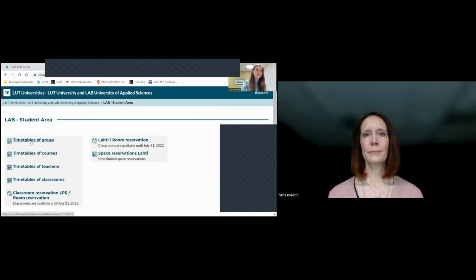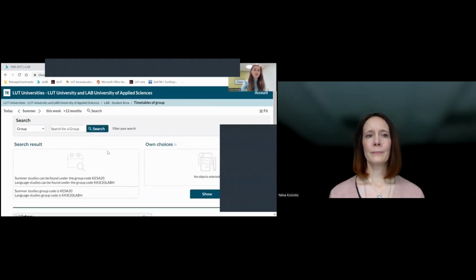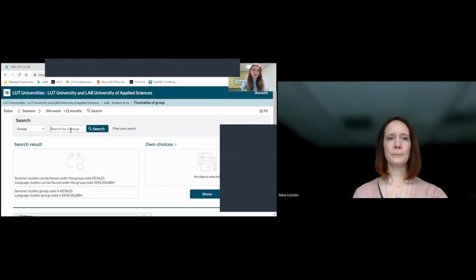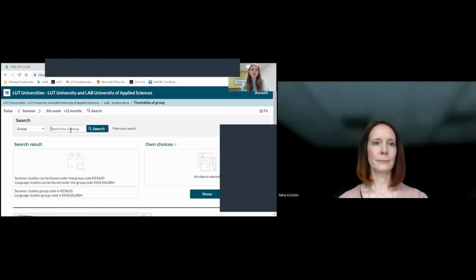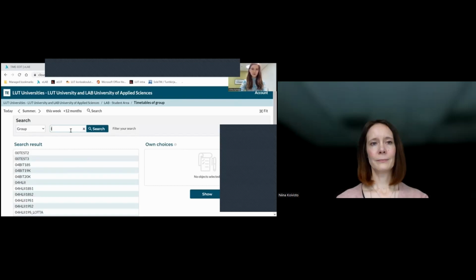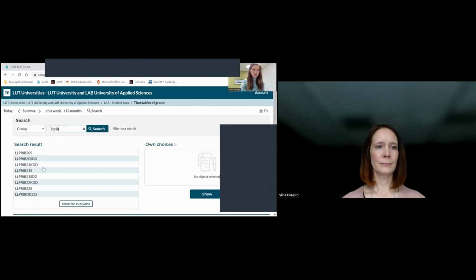Let's see first the timetables of the group. I have used mostly the timetables of groups and made the reservation of the course classrooms, but I will pick one of the groups. See, when I start to write here, it will give me some options, but let's see the one I want. No, I don't want that one. Yes. I will choose that one.